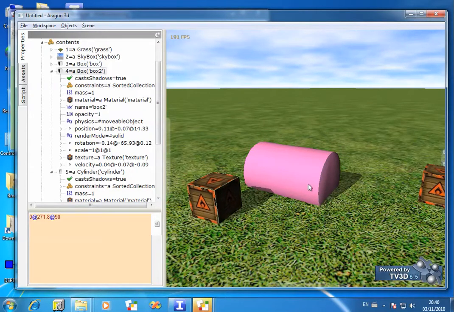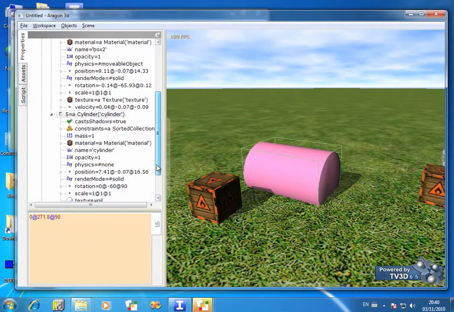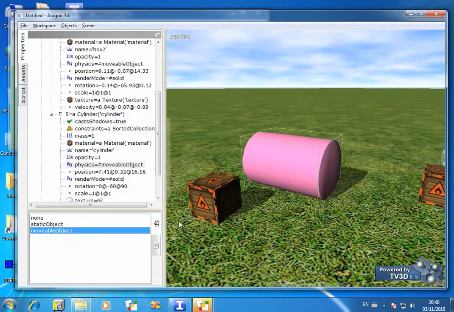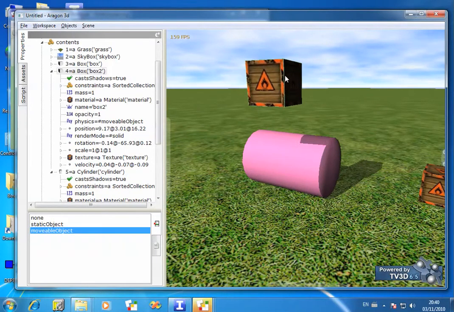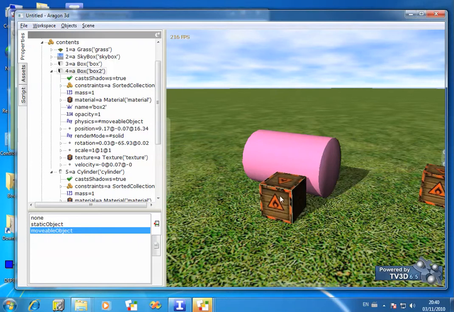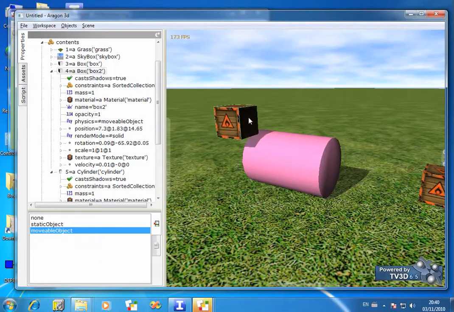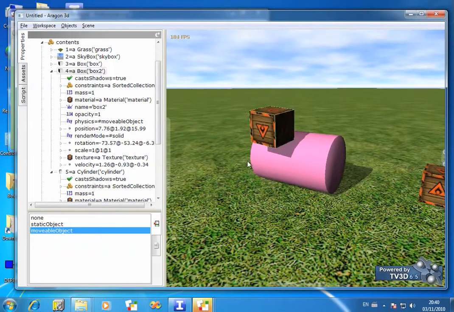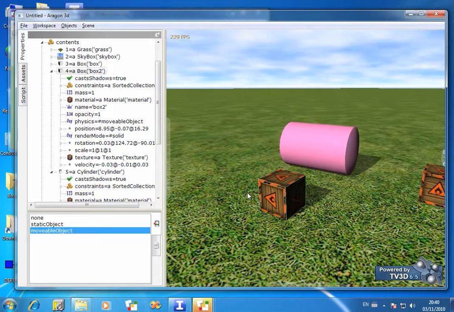So if we now go in here and we choose movable physics for the cylinder, okay, you notice it now springs up and rests on the ground. So if we drop our box over the top of this now, oops, missed it. You notice the two interact and the cylinder is pushed away.